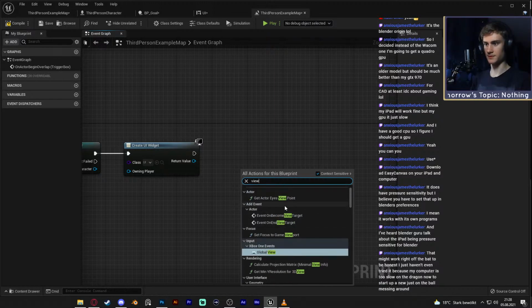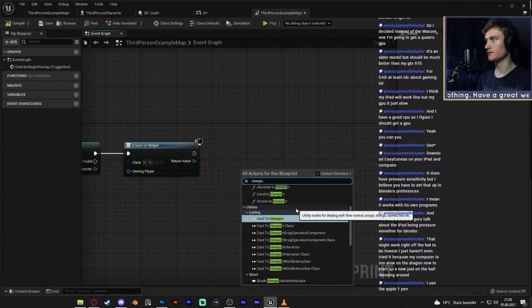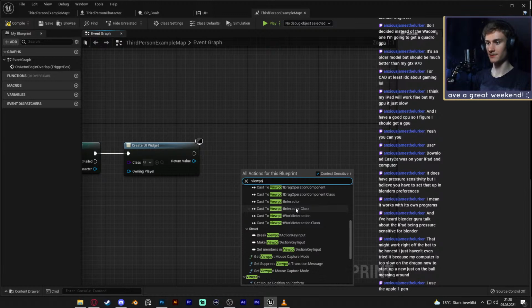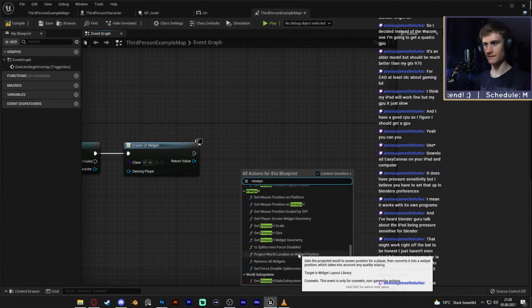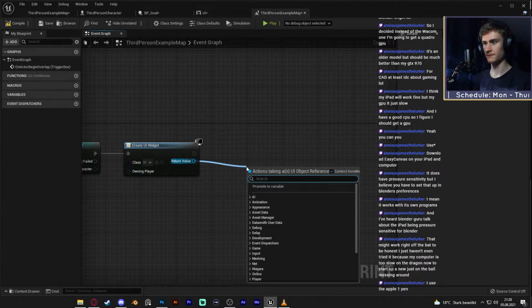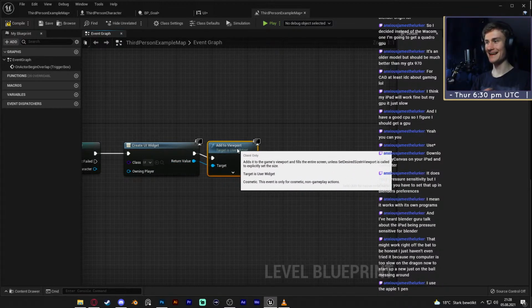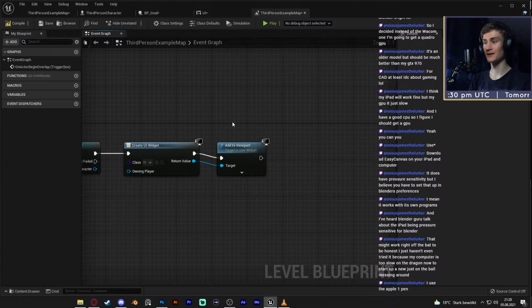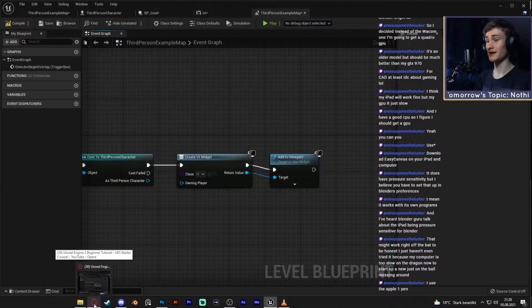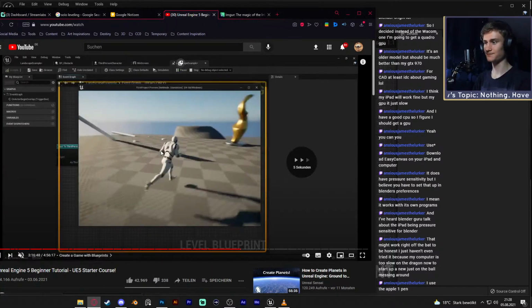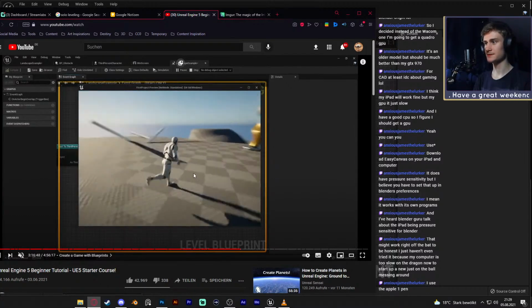Viewport. Where's my viewport? Viewport. Cast to viewport? No. The Apple One pen, okay. Oh, maybe we have to go here. Add to viewport. Wow. Okay. Wow. I guess we can't just look up the node. We actually have to drag out the connection. Okay. And then if he goes to it, I guess it works. Let's see.